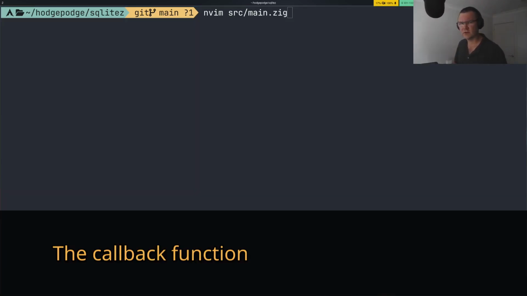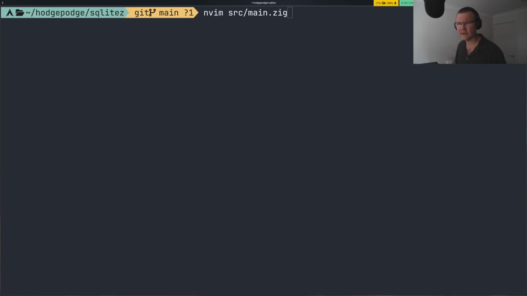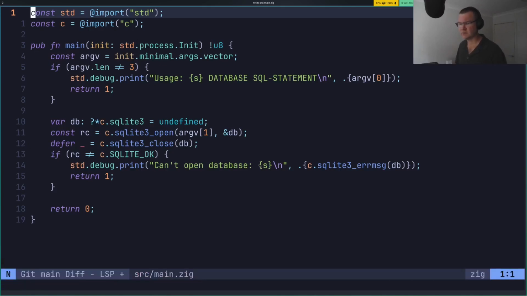Okay, we're now going to look at rewriting that callback from the C example code in Zeek. So let's just have a look there at the example.